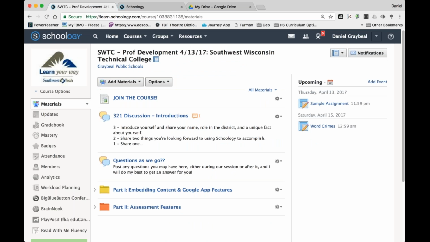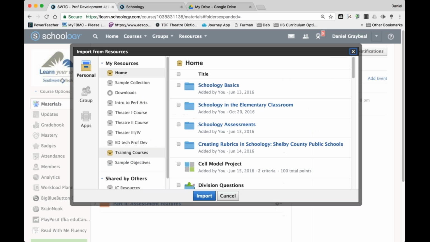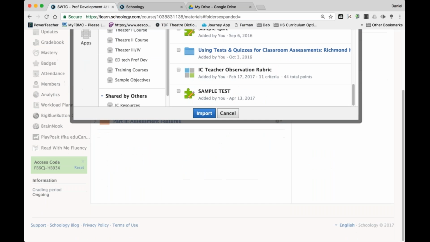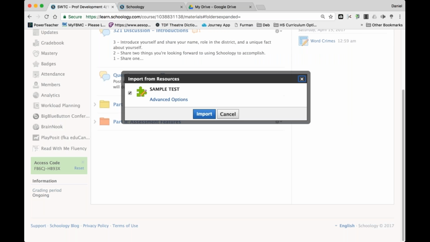Okay, now let me show you how to pull that in, since we're talking about importing and saving things to question banks. If you want to go to your course, let's say this is a new course that I just created, and I want to import an assessment that I used last year that I like. I don't want to have to create it from scratch. You go to add materials, and you can actually import a test from your resources. And again, it's going to be at the very bottom because that's where it was created. And I'm just going to hit import.